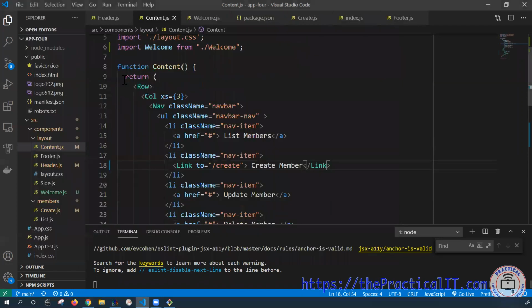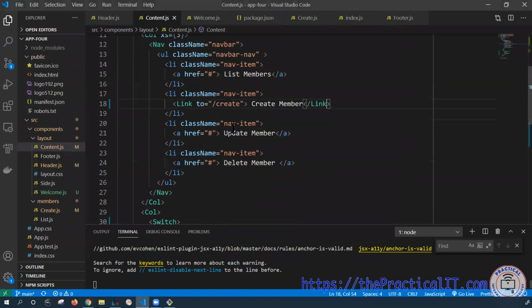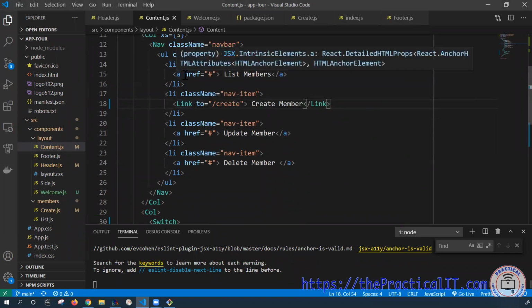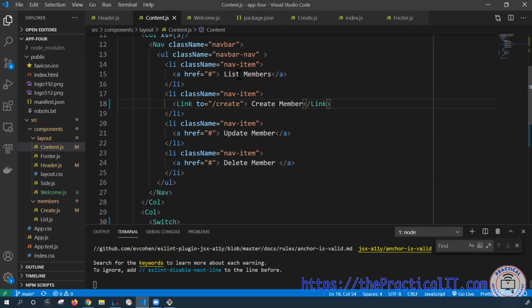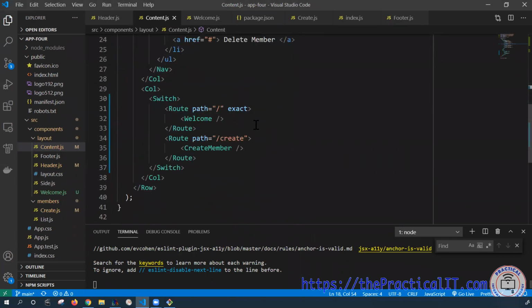So with this, you can see that it will be a matter of adding the same link to the corresponding components on the respective anchors that we're going to have. We won't be using the anchor, but rather the link. And this is going to show you how we're going to be using the switch.